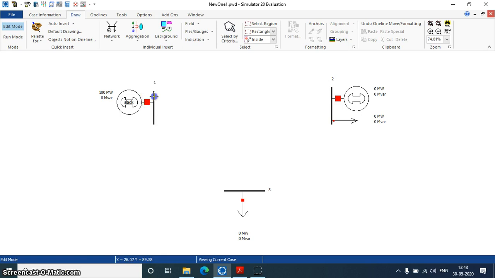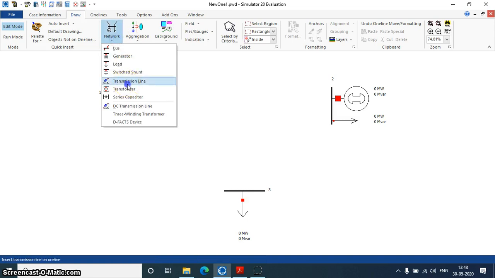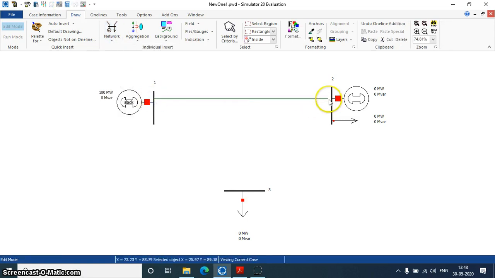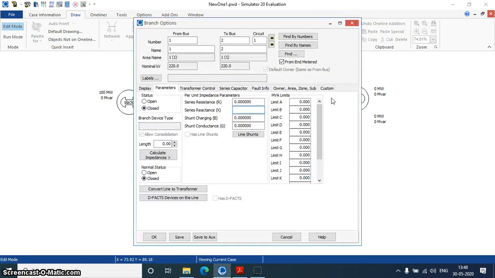from 1 to 2. We have a transmission line here. While connecting transmission line, double click on the last position and you will see this window.